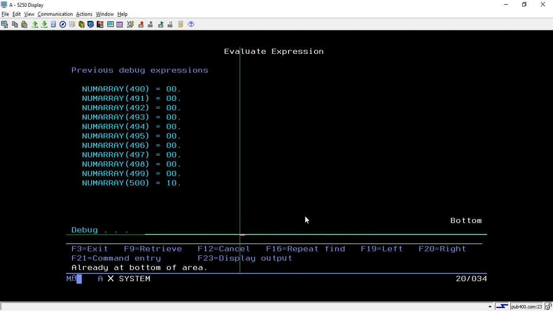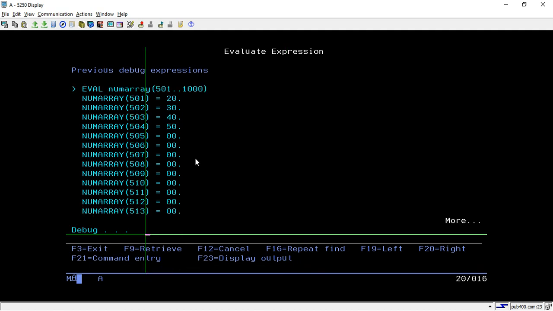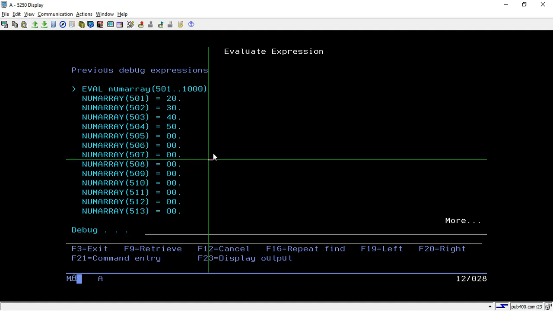To view the remaining values, we have to use one trick. So I will show you that. For that you have to write ev num array, which is my array name. Ev is for eval, then opening parenthesis. Here you can pass the dimension. Let's say I want to view from 501, then dot dot till 1000. So I will pass it like this, and close the parenthesis and hit enter. Now you can see that it shows 500 dimensions, from 501 till 1000.